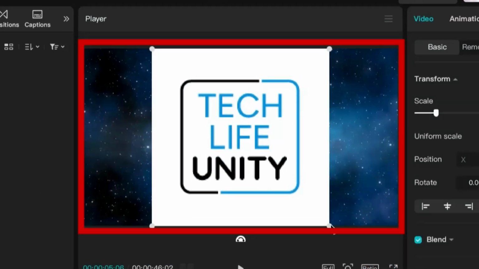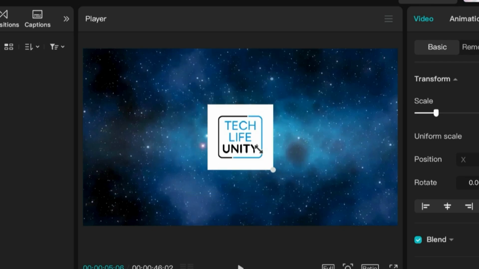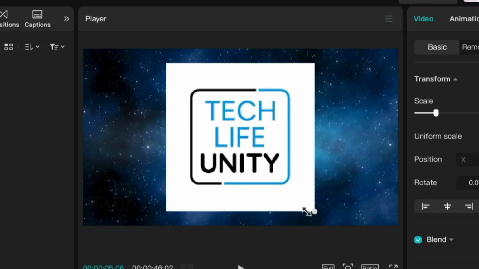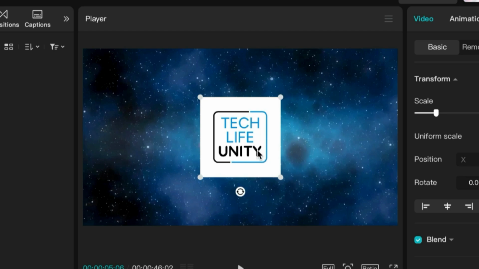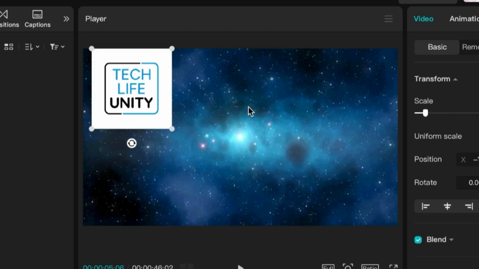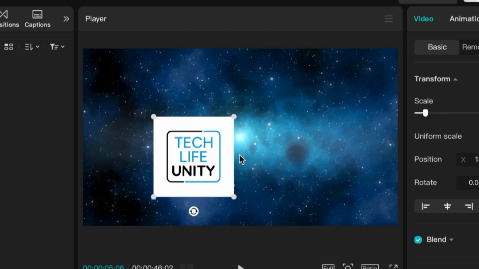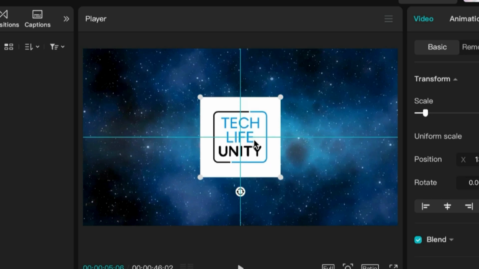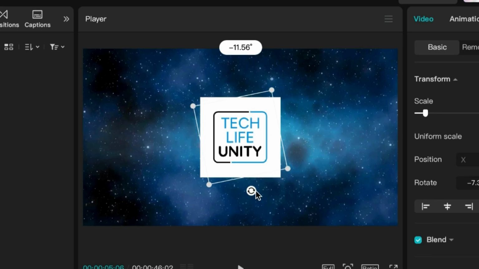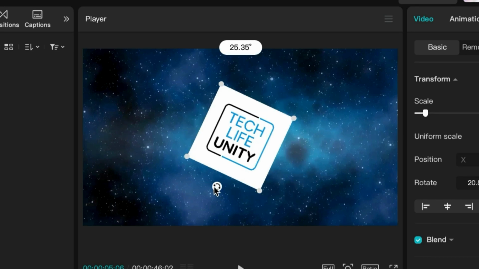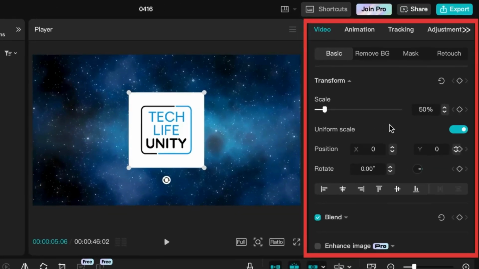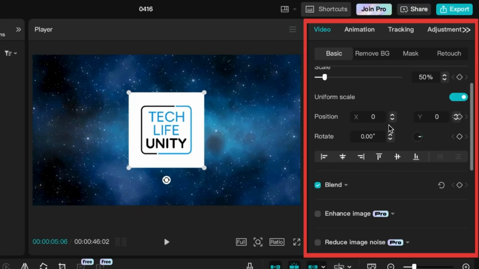You can adjust the placement of the overlay by clicking and dragging the corners of the clip, and dragging the overlay to adjust the placement. You can also click and drag the rotation marker to rotate your overlay if needed. Use the menu on the right to make more specific adjustments for scale, position, and rotation of your overlay.